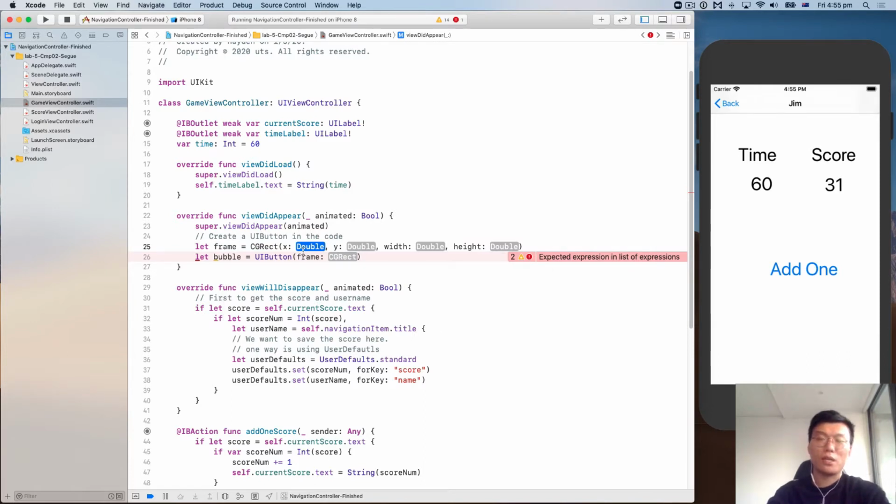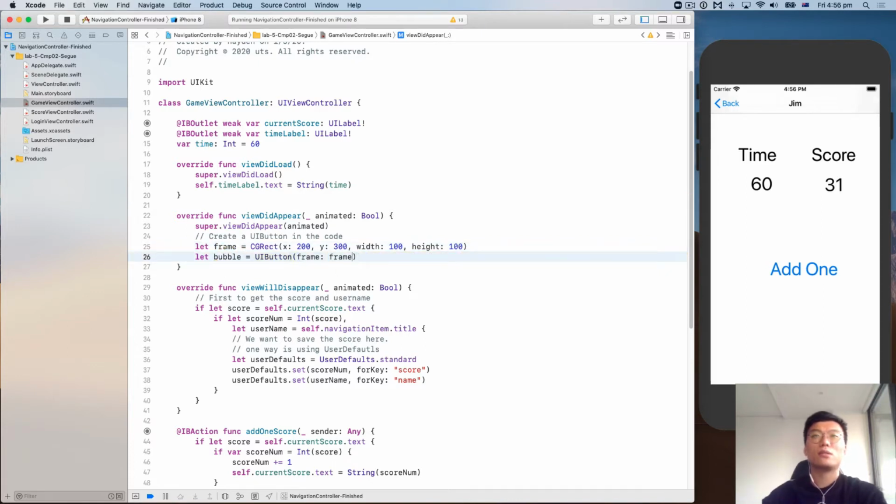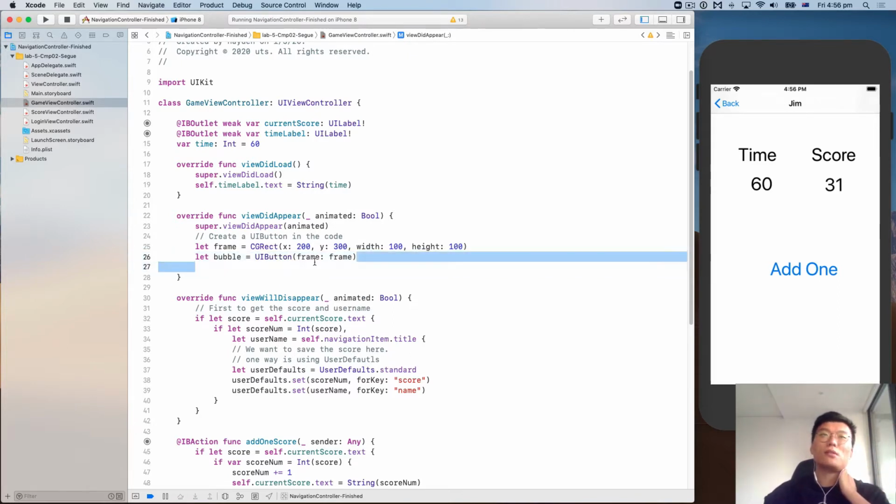And for X, we may give it some value, maybe 300. Width and height, we want them to be equal, to be a rectangle, let's say it's 100. So let's pass this frame in here. And that's it. That's how you create a button in the code.